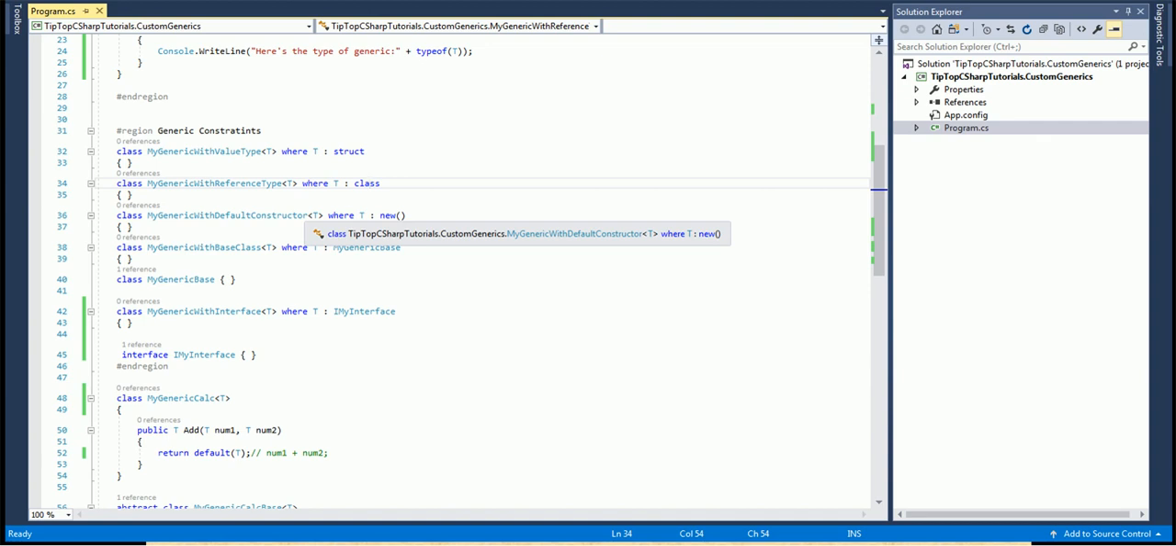And there could be use cases where you need to have a default constructor for your type, let's say serialization in .NET. If you want to serialize a class, it should have a default constructor, a public constructor. So in such cases, we can make use of this new() keyword.